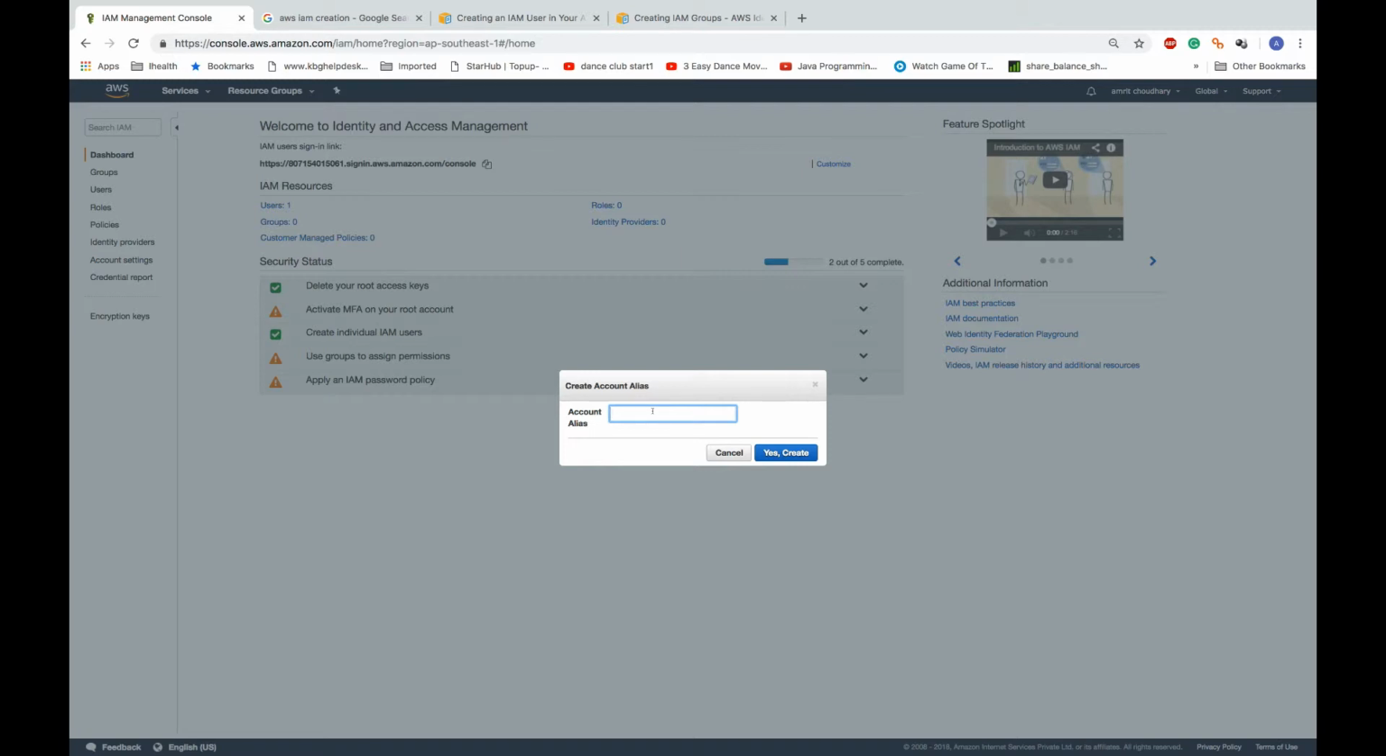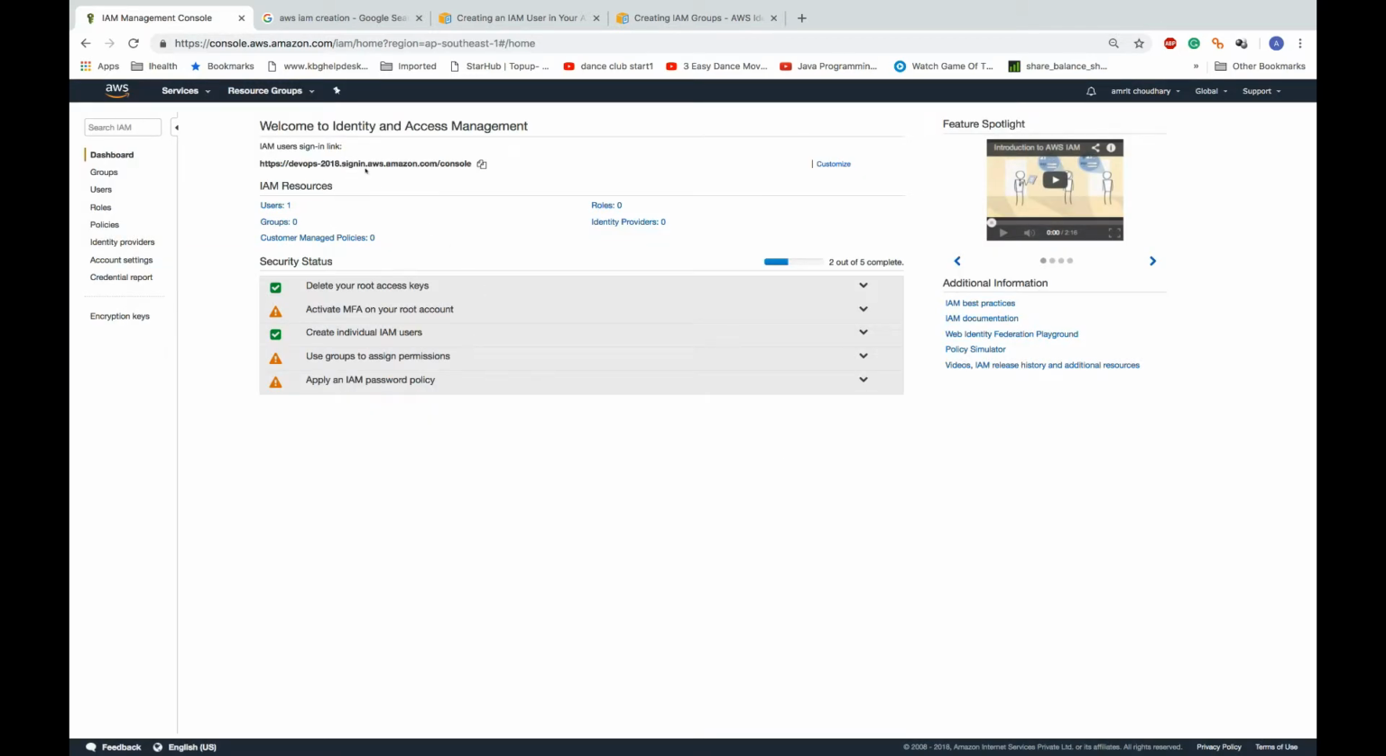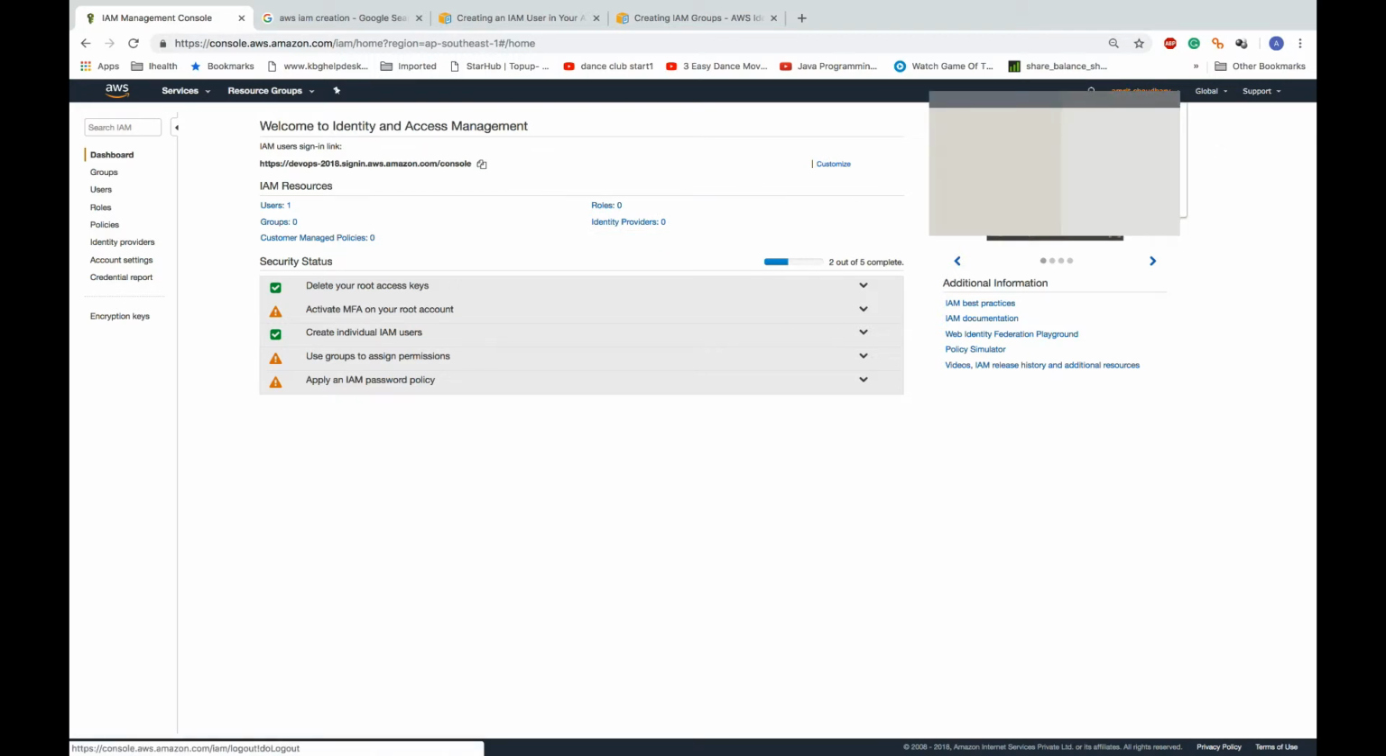So let me give it DevOps. Seems this alias is already taken by someone, so let's give DevOps 2018. So this is not taken. Okay, yeah. So DevOps 2018. This is customizable. Now I just need to log out again.